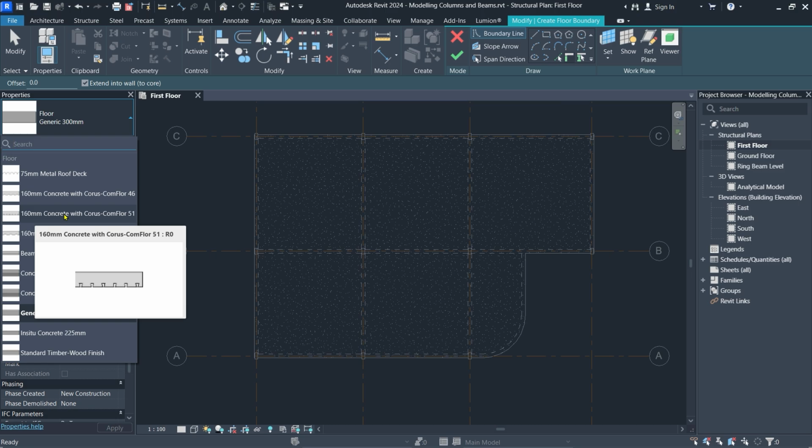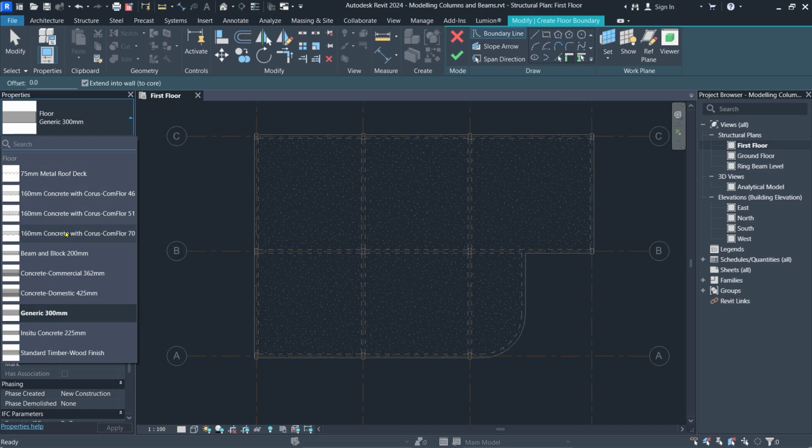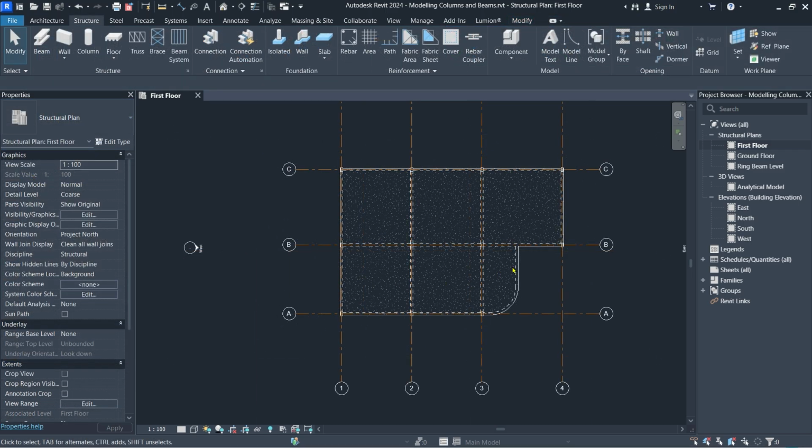Now, I don't want to handle this now. There will be a separate tutorial for steel structures. So how about flat slabs?